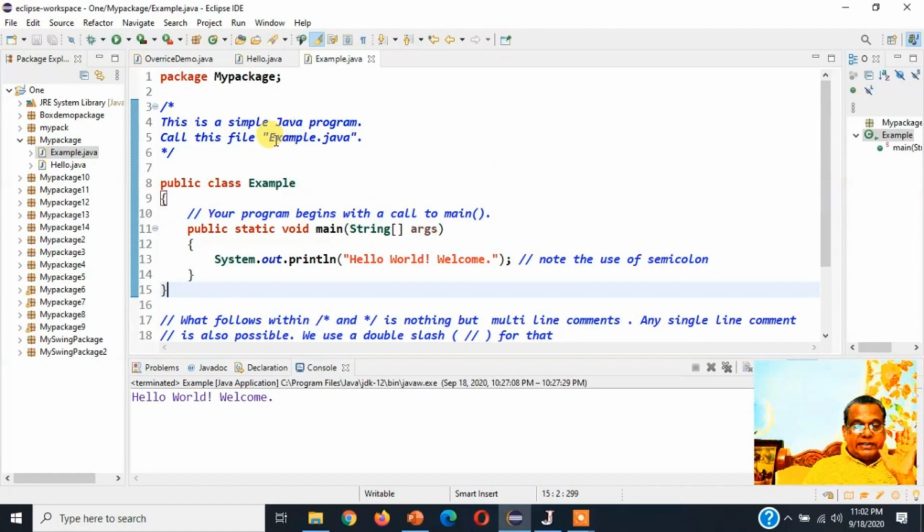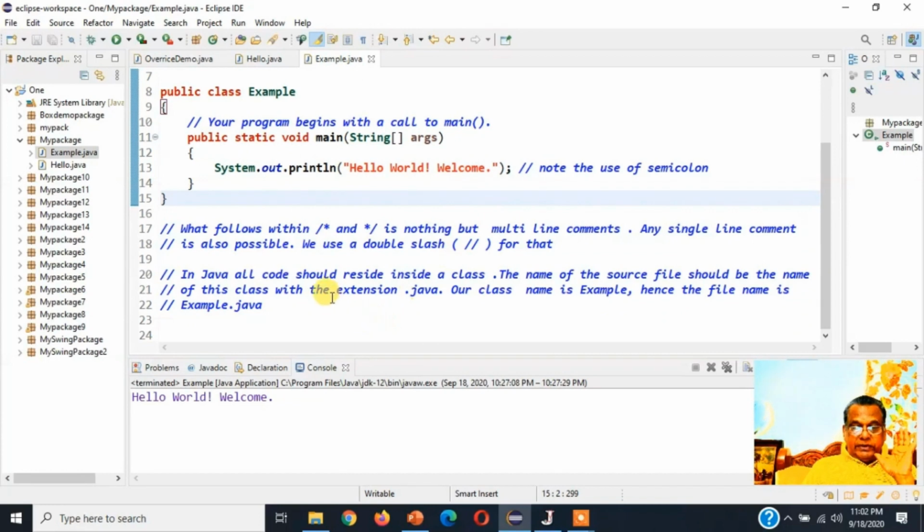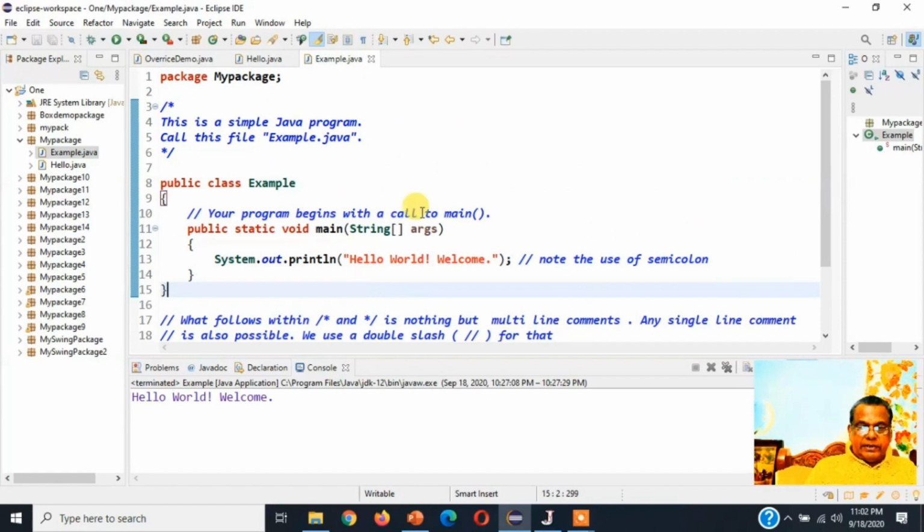The name of the file is example.java. The name of the class is simply example. The name of the class is example and the name of the file is example.java, so with the file extension .java. Our class name is example, hence the file name is example.java. That's it. So everything in this program I have explained.